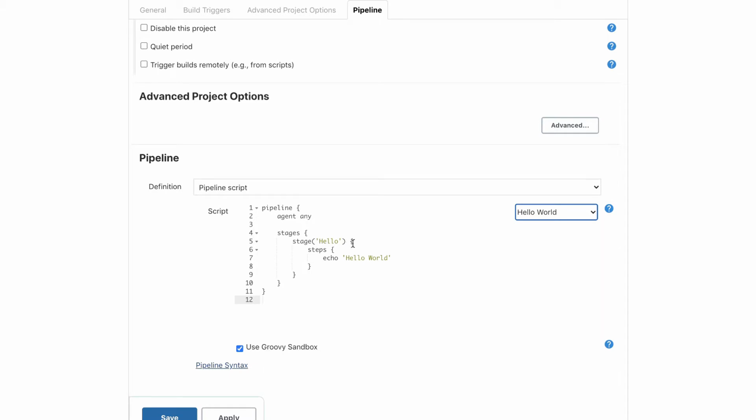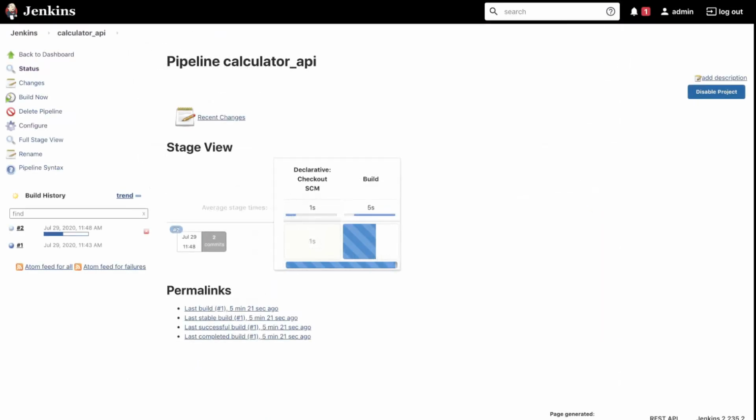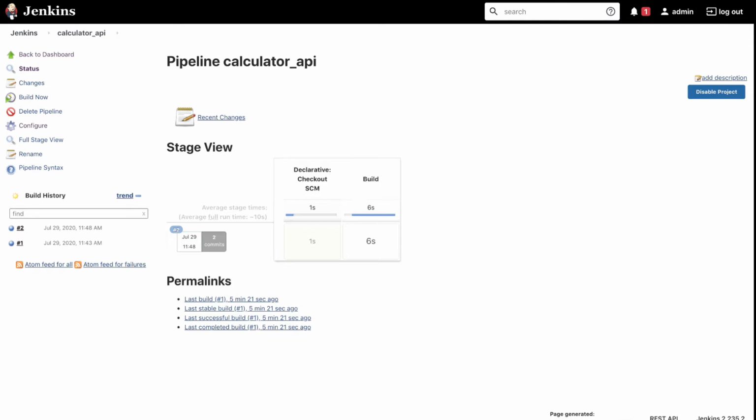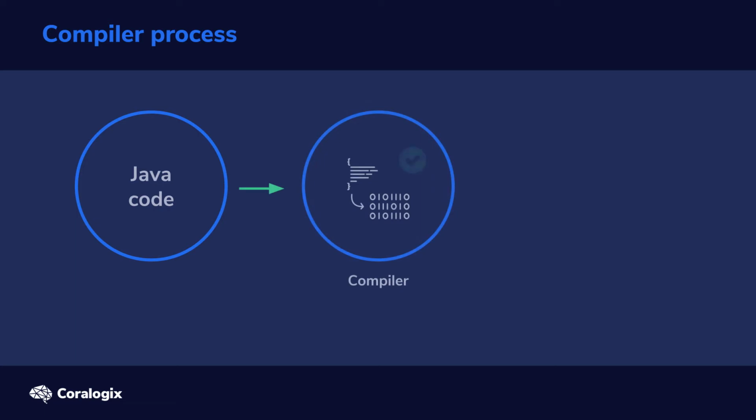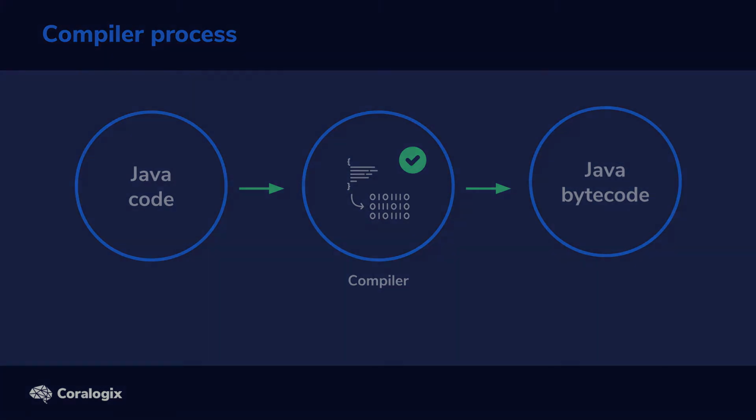We're going to start working on the CI pipeline by first creating the build stage. With this step, we want to compile the project. This step is done by the compiler that will transform the Java code into bytecode. This step will let us know if the application contains any syntax errors, missing dependencies, or anything else that would prevent the application from running.